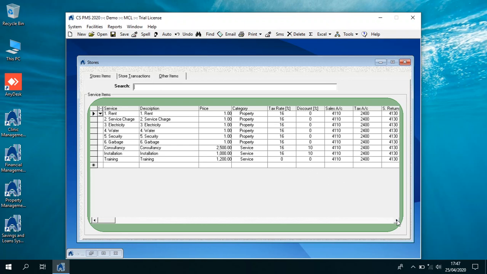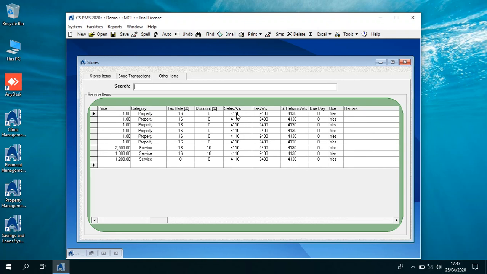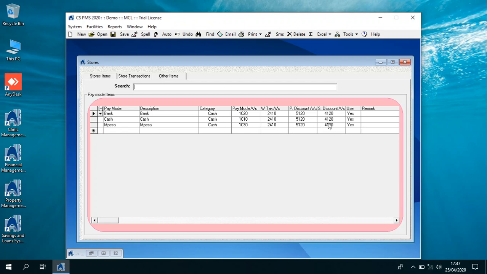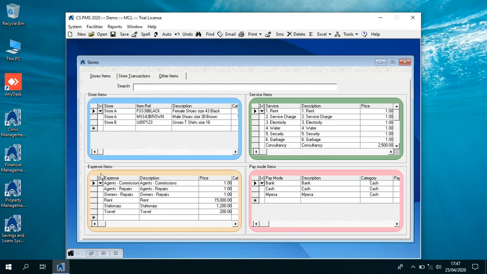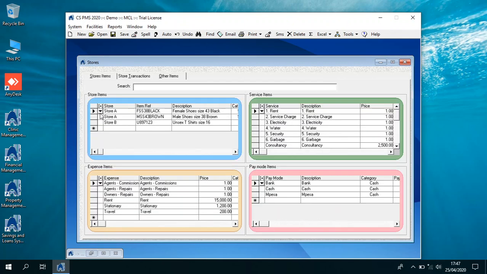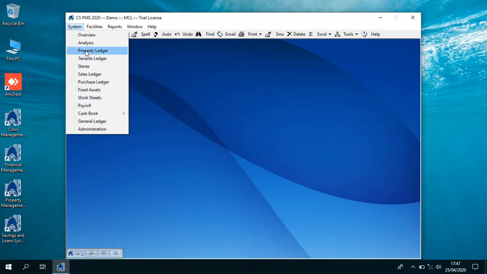Then you'll attach the GL codes. You can say the codes that are applicable, and then you say they're in use. Once you're through with that, then you come to the payment modes, the modes in which you receive or make payments. And again, remember to attach the GL codes. Then you'll go to the expenses. Here, if you're an agent, you put in the agent commissions and the agent repairs. And if you're the owner, you say owner's repairs. So this will have a relationship in whether the expenditure will be the agent's expenditure or the landlord's expenditure.